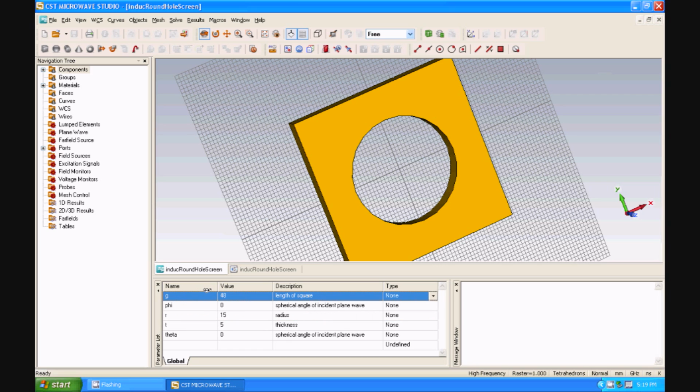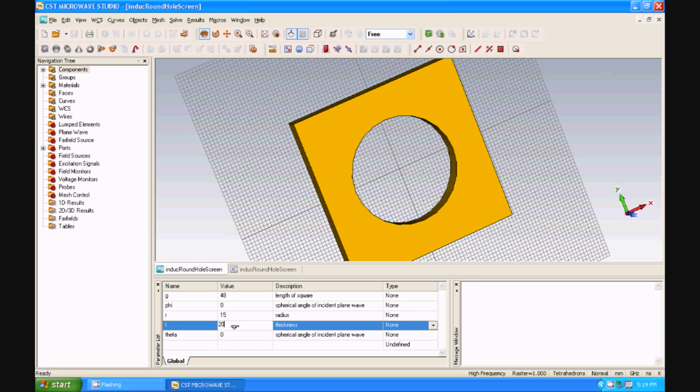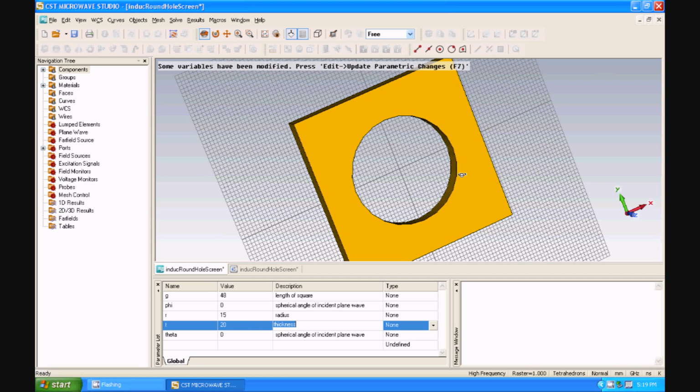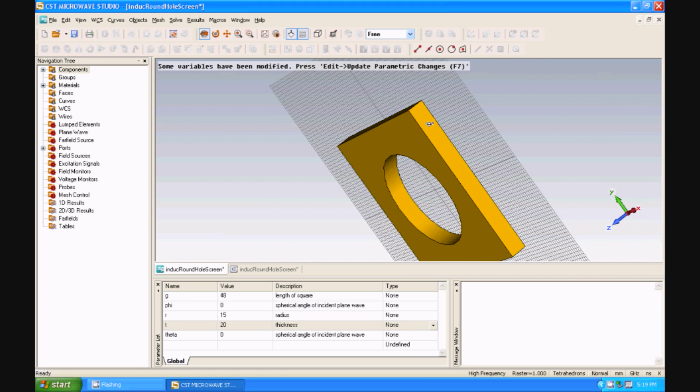All you do is change it, you enter in 20 down here, and then whenever you modify variables, you press F7 on your keyboard, and you can see it changes the thickness in a blink of an eye. It's very useful, and it becomes even more useful when you start running parameter sweeps. That's where the primary use comes in. But leave it at 5 for right now.